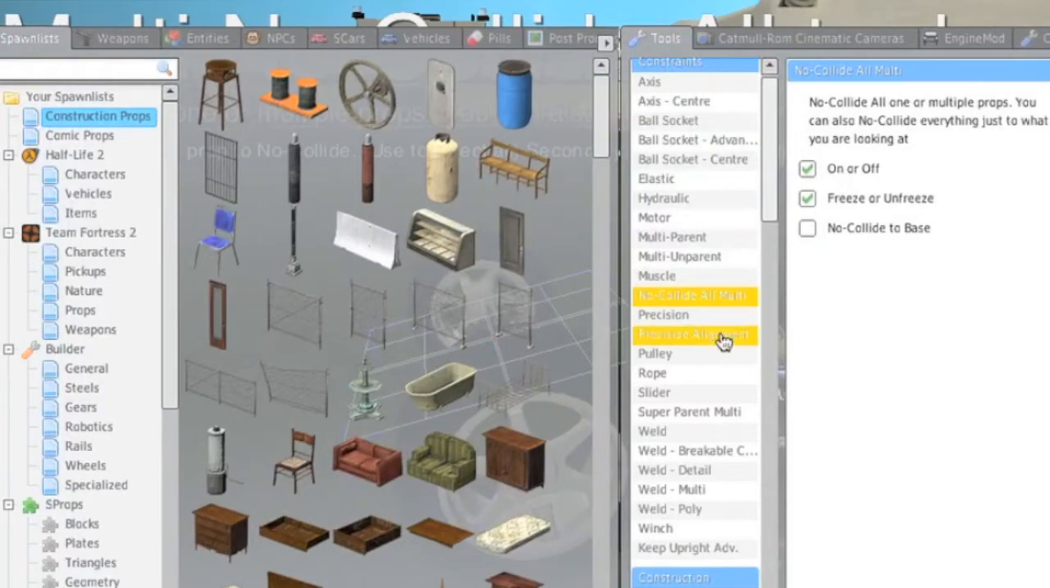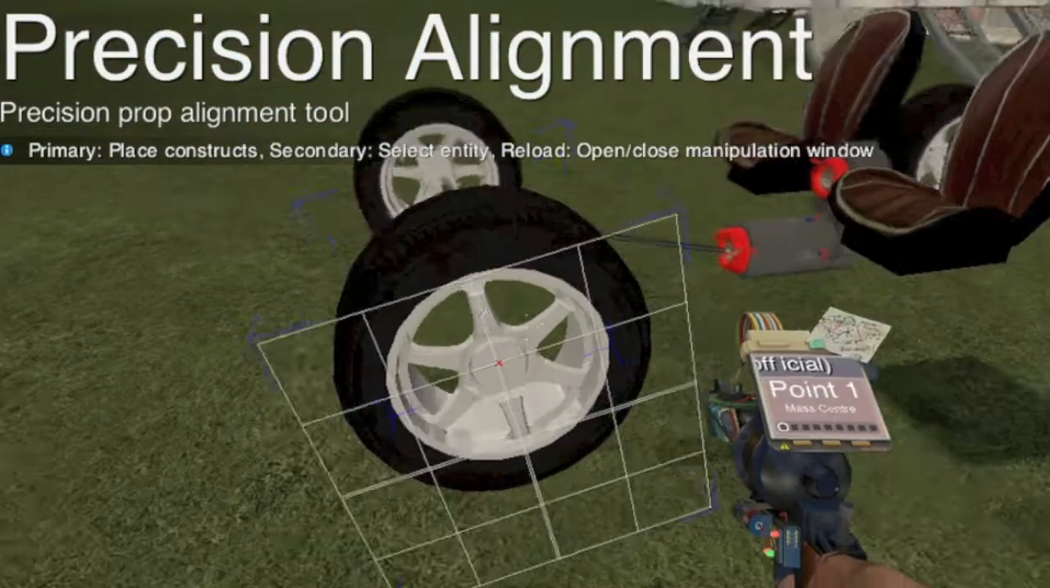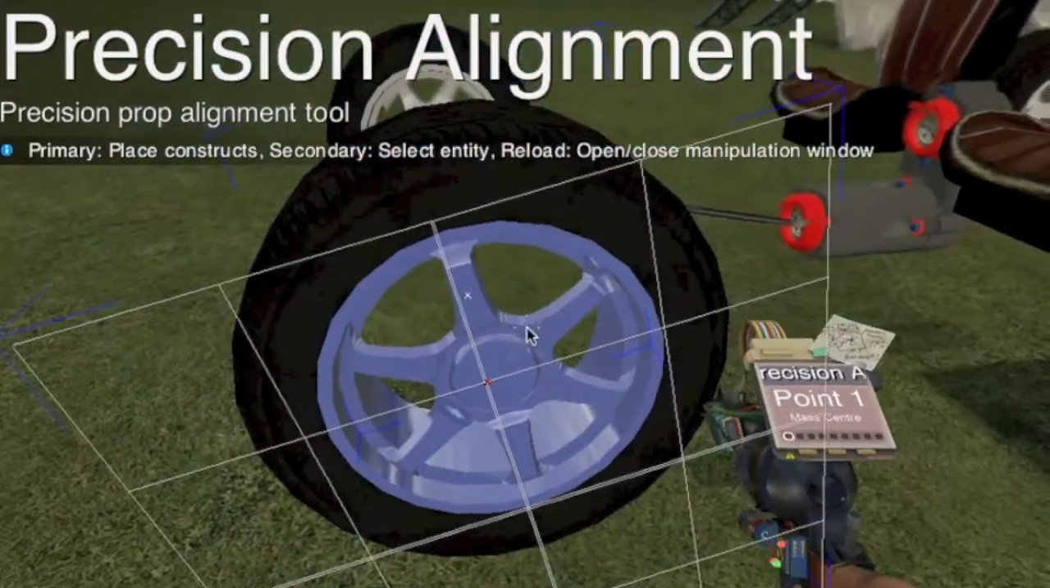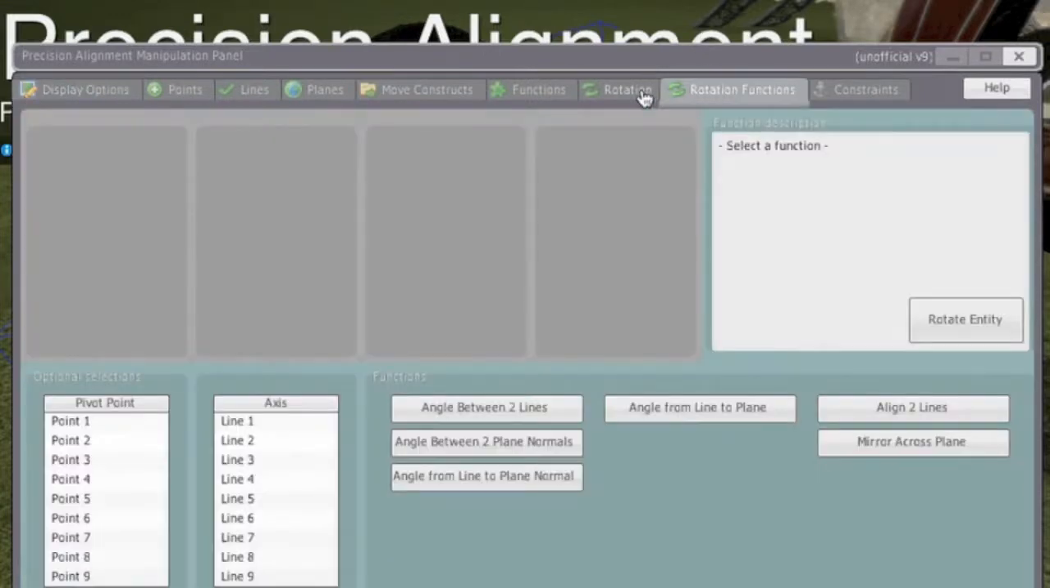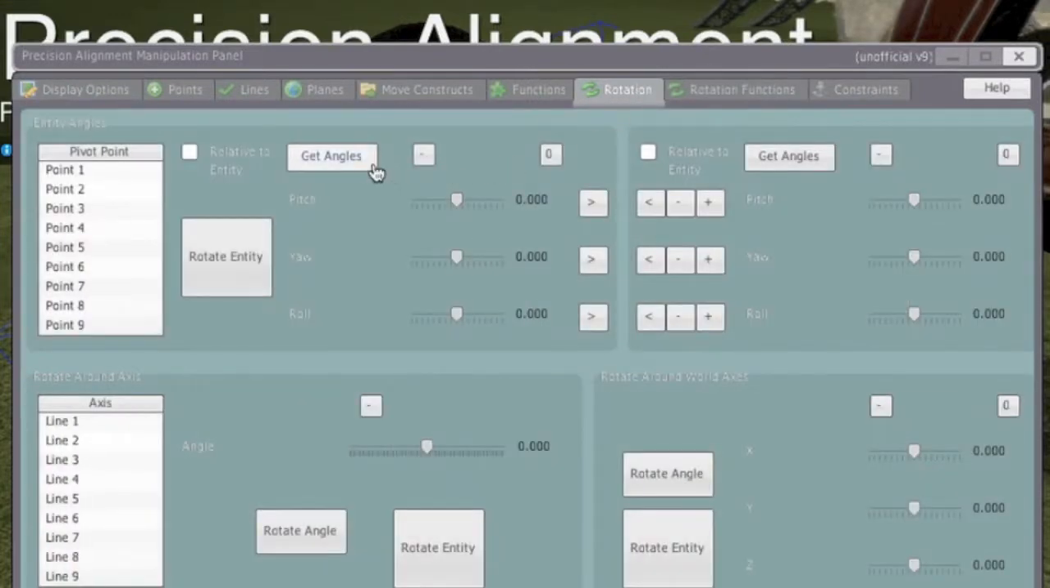You want to go to your precision wheel. You want to right click the wheel that you want to rotate, so that it balances out the wheel. It basically makes it so that every part of it is vertical to the world, or just in line with the world.